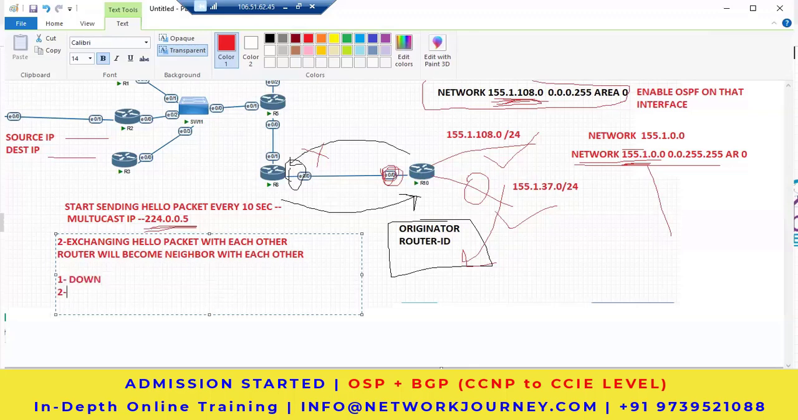Once they exchange the hello packet, their state will go into two-way. Two-way means anytime you see that your neighborship state between the two routers is two-way, it means they have exchanged hello packets with each other, and they have seen each other's IP in the neighbor table of the router, from 8 to 10 and 10 to 8. That is the two-way condition.